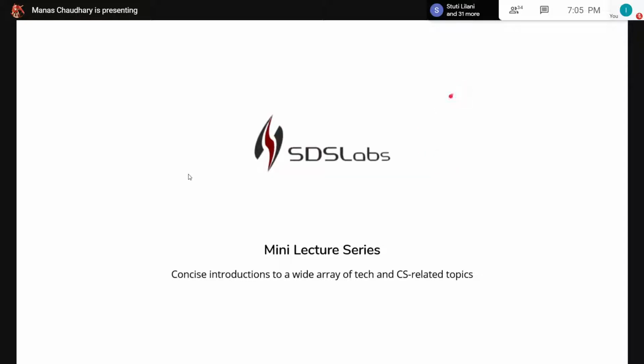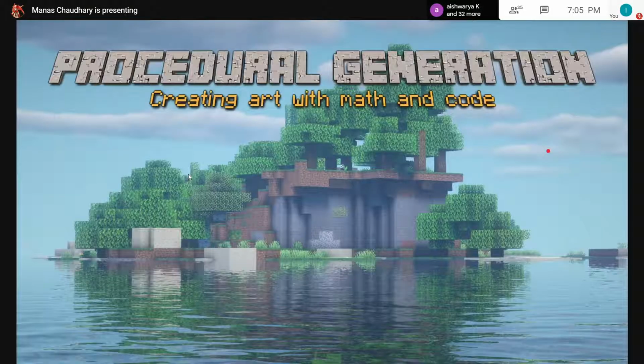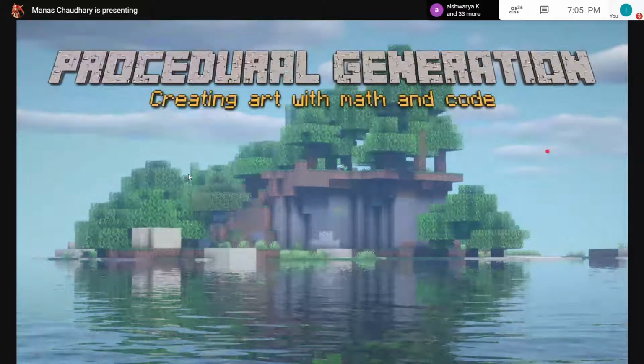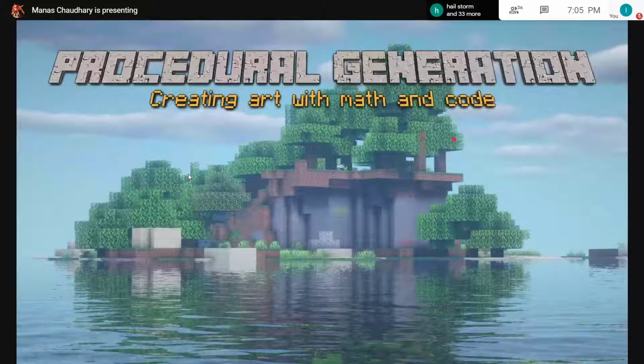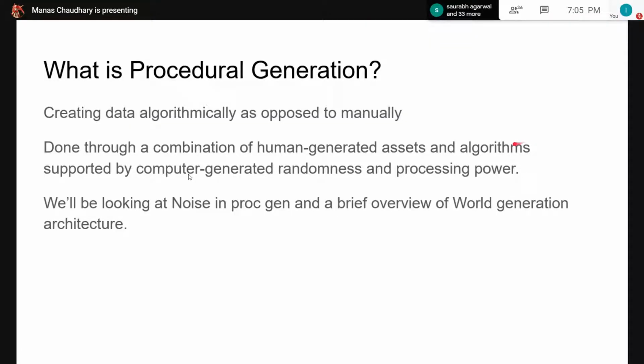So, continuing with the mini lecture series, in the fourth lecture we are having the theme of procedural generation, which in one line can be called creating art with math and code. So, let's first of all have a look at what procedural generation is.